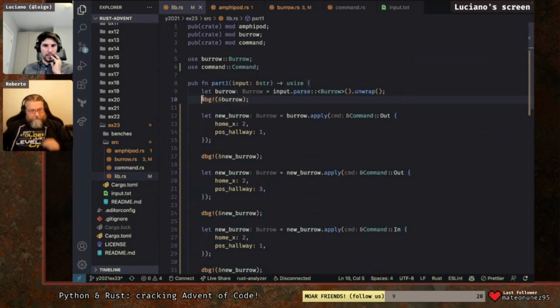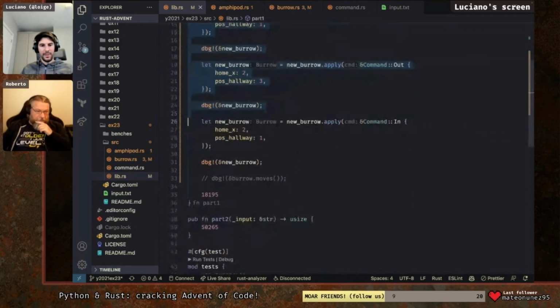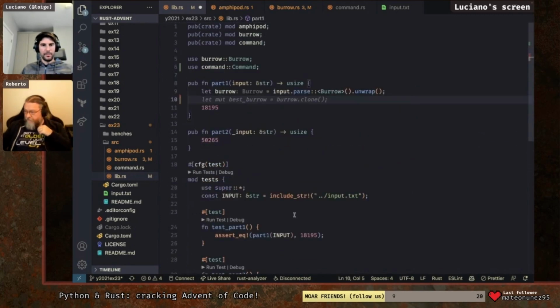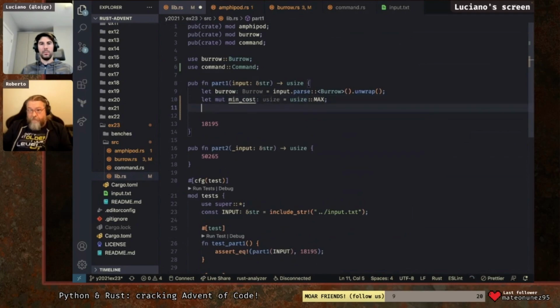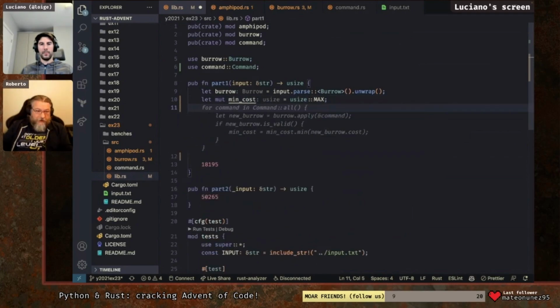So here, let's clean up everything. Yeah, because we moved it to the test, all of this. Okay, so we create a new borrow from the input. We create our solution that is a minimum, so a let mutable min cost as a usize. But we can start with max int. Yeah, we start with as much as possible.